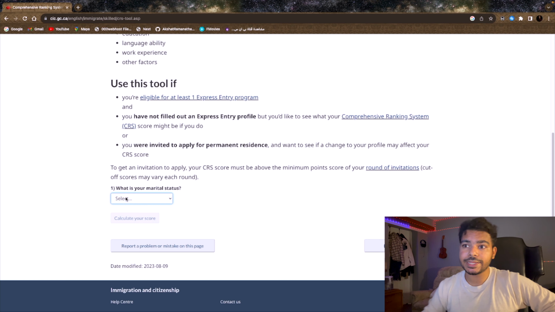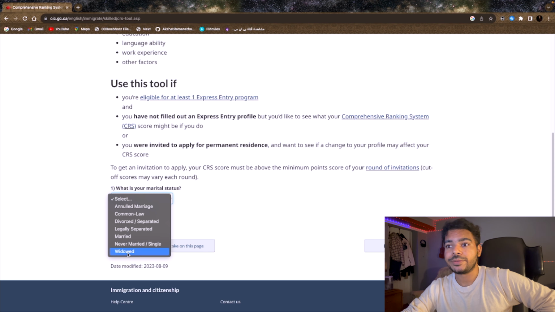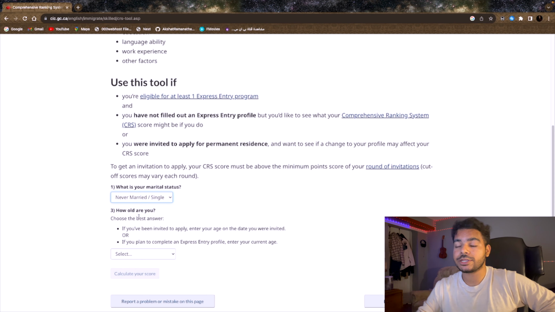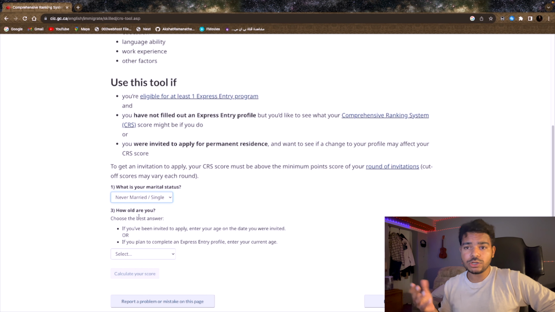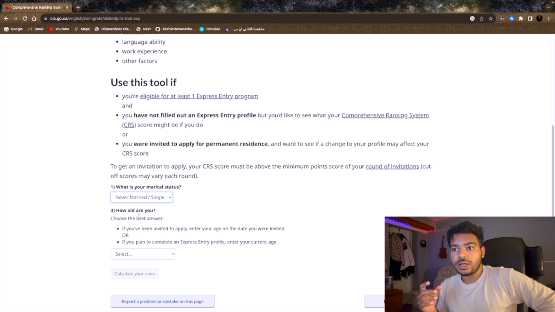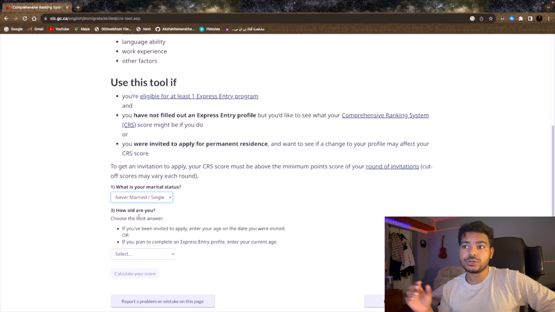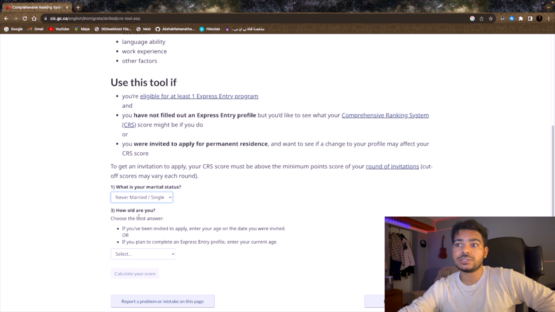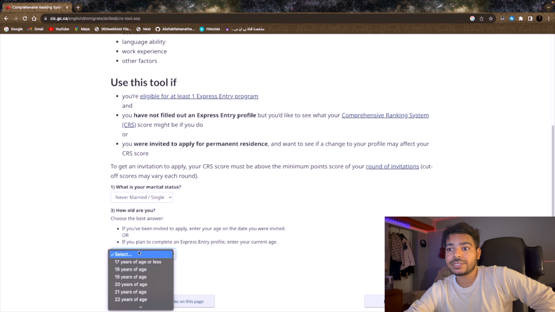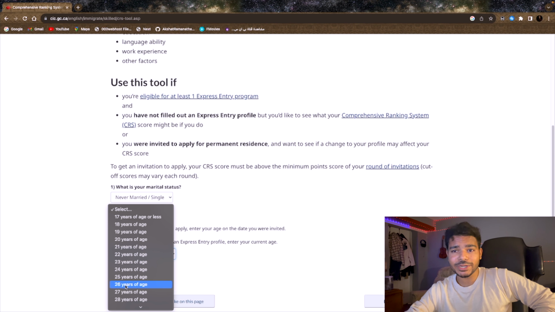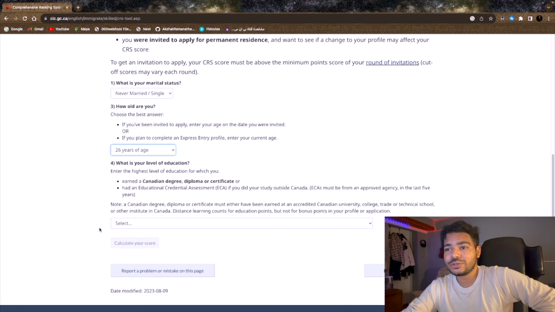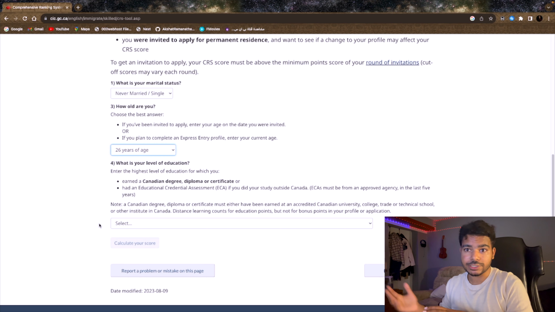Let's look at the first question that says, what is your marital status? Are you single? Are you married? Any of that. I'll put myself as never married or single. And now it says, how old are you? Right now I may be 23, so I will assume that after 2 or 3 years I should be 25 or 26. So I will assume to be in that position and try to put it in accordingly. So let's put it here. How old are you? I'll put it as 26 years old. I'm assuming that I'm applying for PR after 3 years.